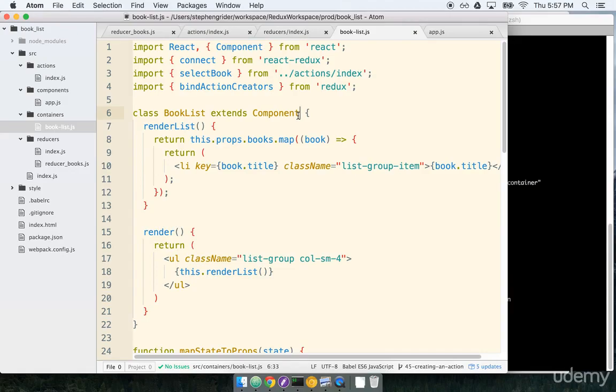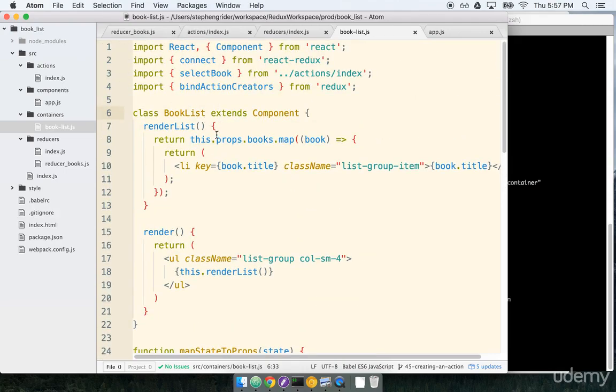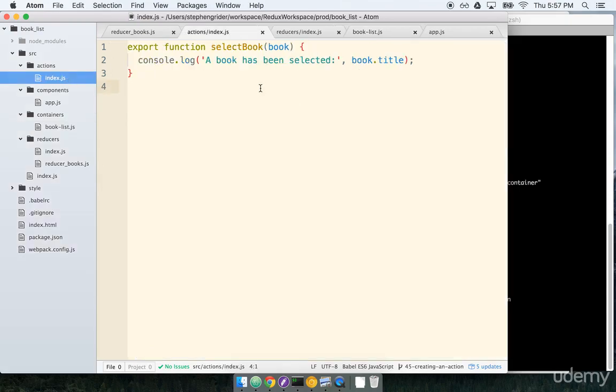In the last section, we made our first action creator and we bound it to the book list container. In this section, we're going to verify that we can actually call that action creator, and then we're going to add an actual action to it, an action with a type, to make sure that, rather than just console log, which we're doing right now, we return an action that's actually usable by our different reducers.